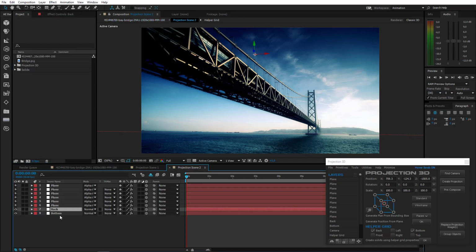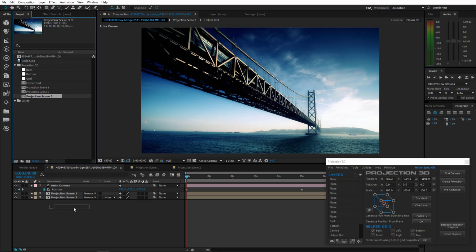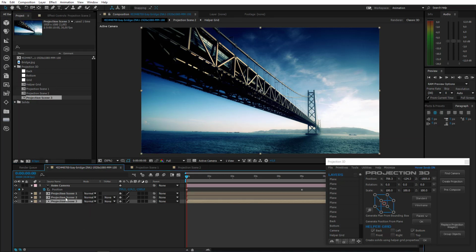Now guys, as you can see, we need another projection copy to separate the piers and another part of the deck from the sea and the sky. So to do that, go to projection window, open projection 3D folder, select and duplicate projection scene 2. Cool. Now move projection scene 3 to the timeline.